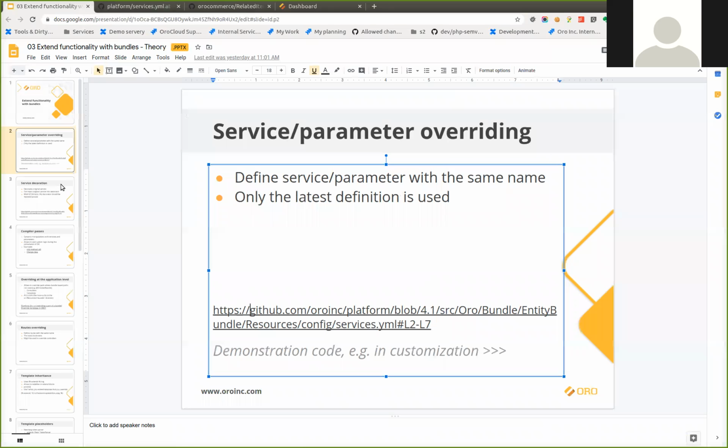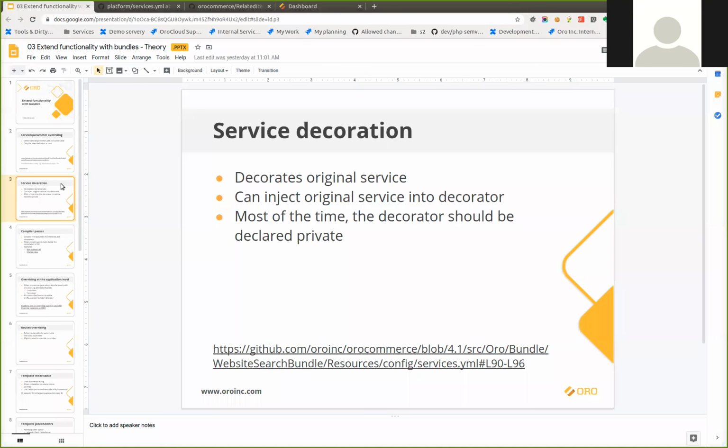A little bit more complex, but still nothing really sophisticated, is service decoration. Okay, so we can decorate the original service and still have access to it. So it's like the decorator pattern. And thanks to this, we can do many decorations on one service and use decoration priority to order them the way you would like.